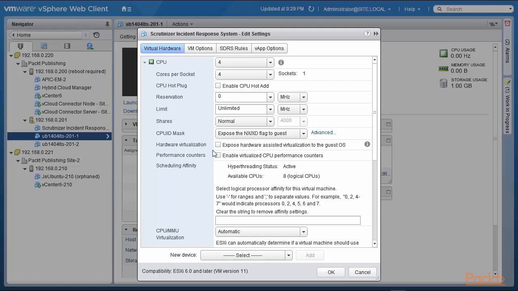Hardware virtualization, expose hardware-assisted virtualization to guest OS. I'm not going to change this because that's the way this system was actually installed. Scheduling affinity: yes, hyperthreading is active and 8 logical CPUs are available. I can select logical processor affinity, so I can say basically, this is going to run on CPUs 1, 3, 5, and 7. And what would happen is that only when those CPUs are available, that's when the various threads for this application would actually run. Obviously, it'll create havoc with the scheduling, so one never does anything like that.